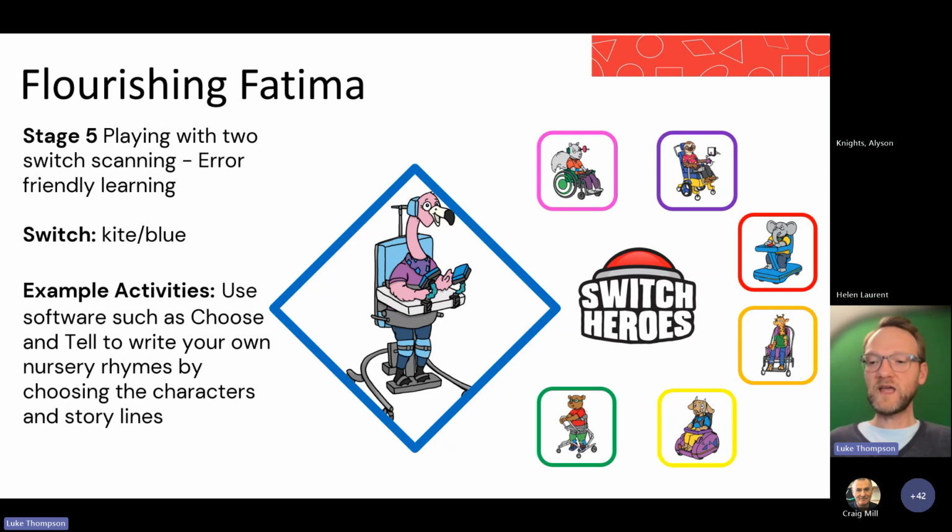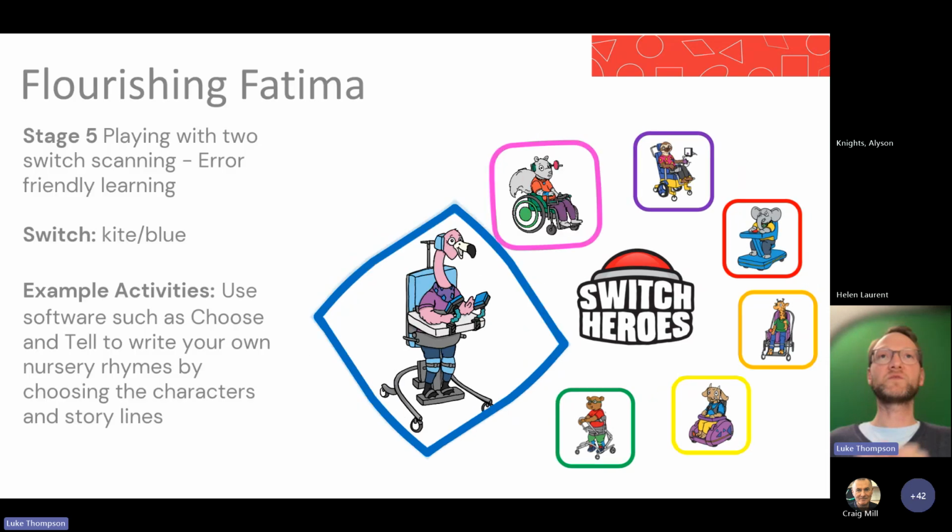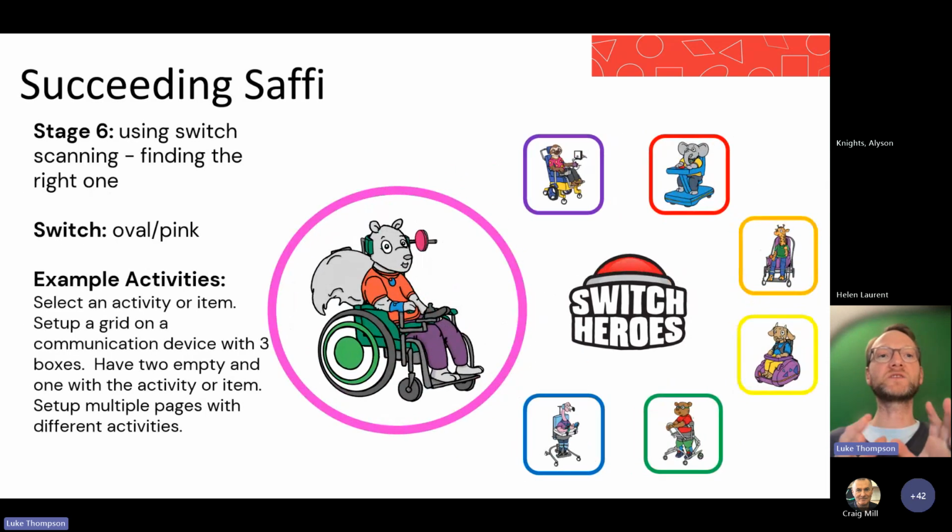And then the next level of switch scanning is we've got to find the right one. So we start using scanning to find the right one. If you're saying, oh, there's a bear with a banana, you have a bear in the room with a banana, and you ask them, what has the bear got in his hand? They have to then scan through to find the right one.